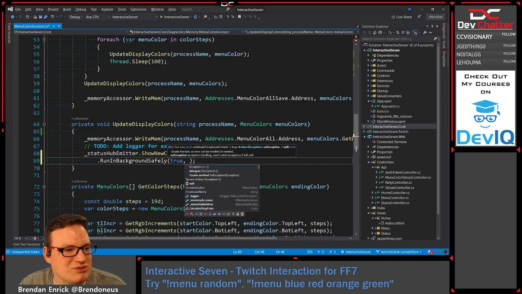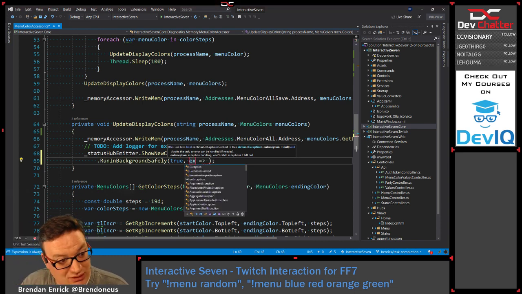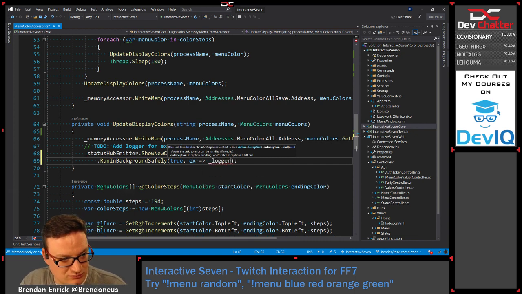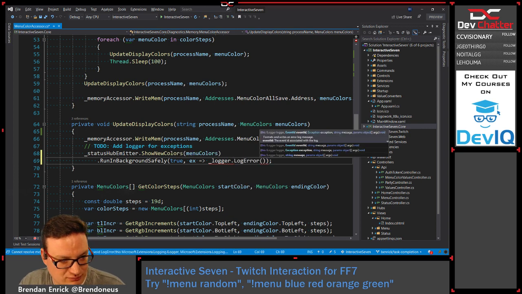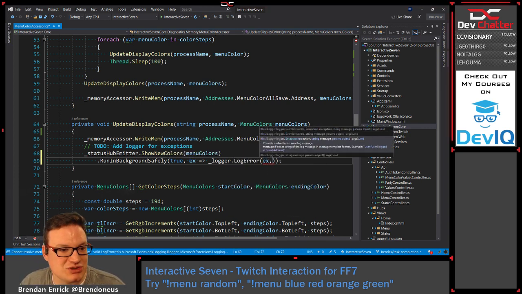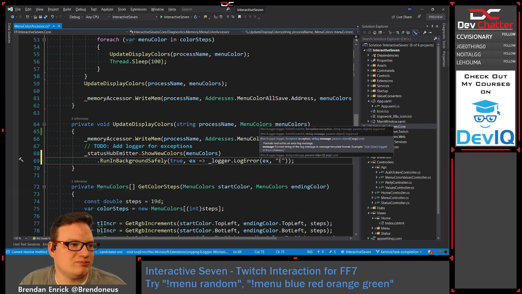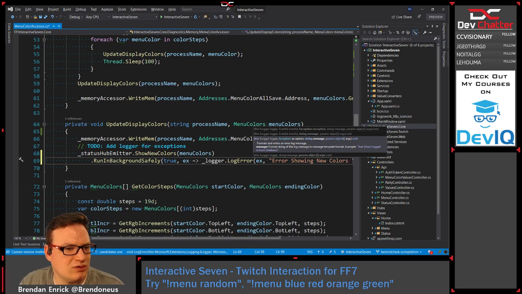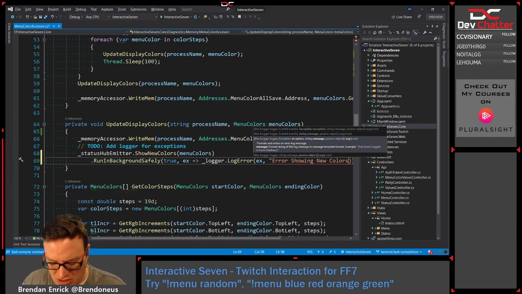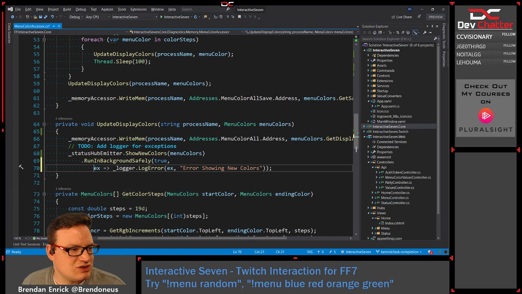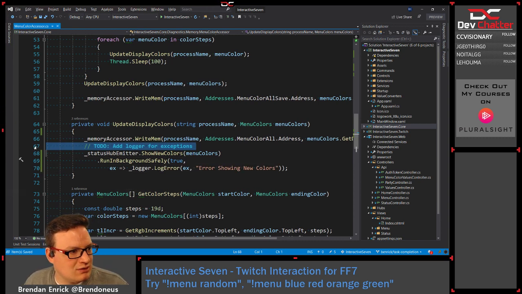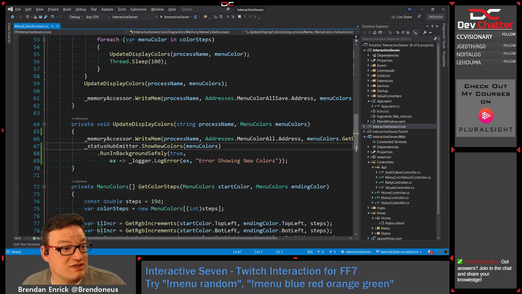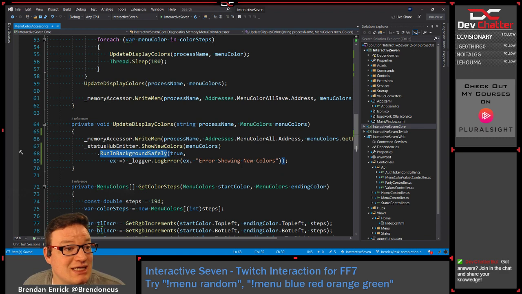And then for our exception handling, let's just do a lambda here, because I don't think it'll be a problem. We're going to log an error if there was an error. We're going to pass in the exception, and we're going to have a message: error showing new colors. That's fine, good enough error message. So that gets that exception logged. If there was an exception in the background process here, we are at least going to get it logged.